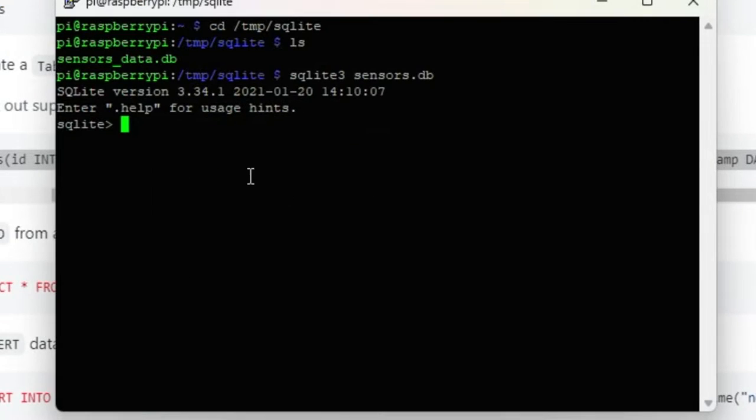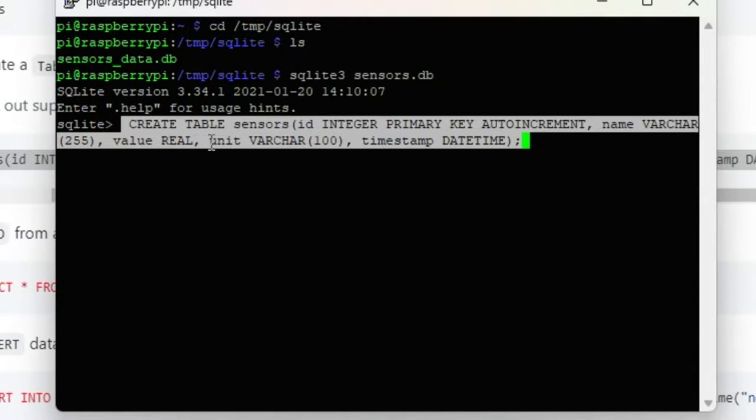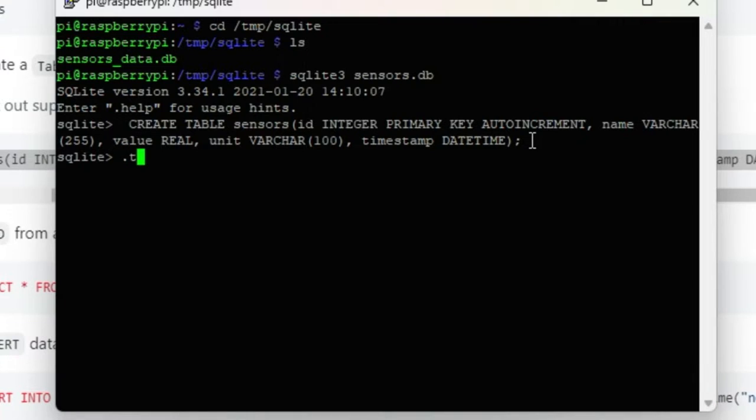So to do that I'll use this command or query, basically create table sensors, ID as the primary key with auto increment, then the sensor name, value, unit and timestamp. Just hit enter and now I should get the table created.